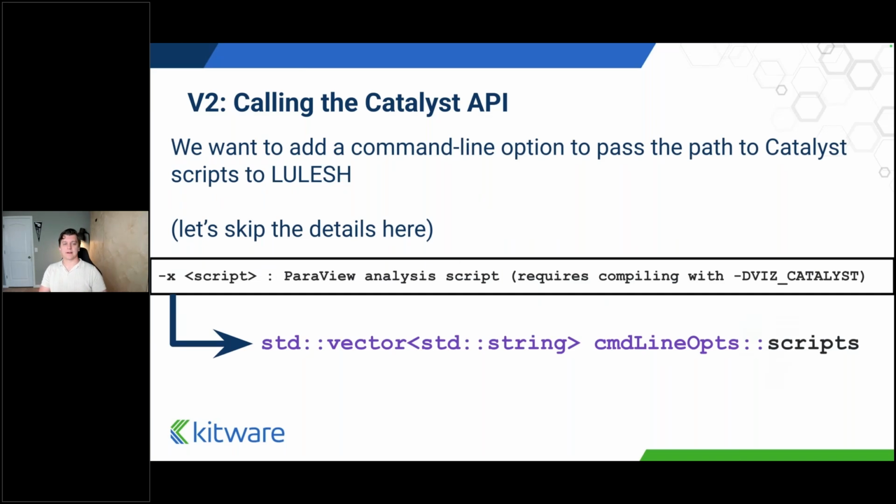Great. Now we're going to add some Lulesh specific code, the details of which I'm not going to get into because they are not Catalyst related, but we need to get access to scripts. The way we want to do this here is to add a command line option, which we're going to call -x, and pass in a list of scripts. These are going to be strings, which we will interpret as paths to Catalyst scripts that live somewhere on your computer. We're not going to go into the implementation here.